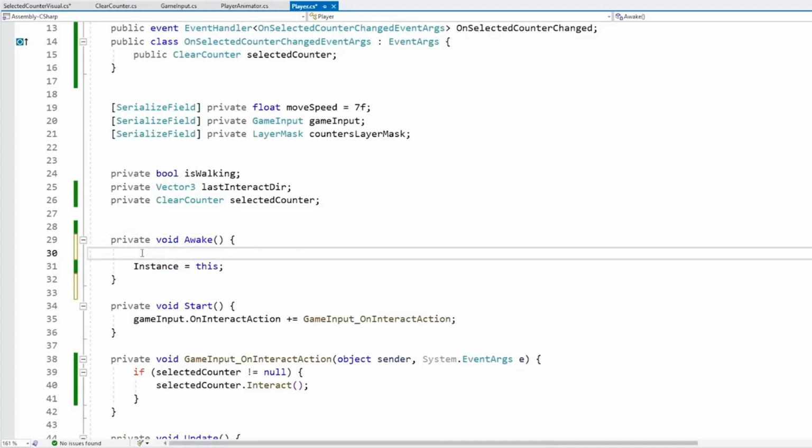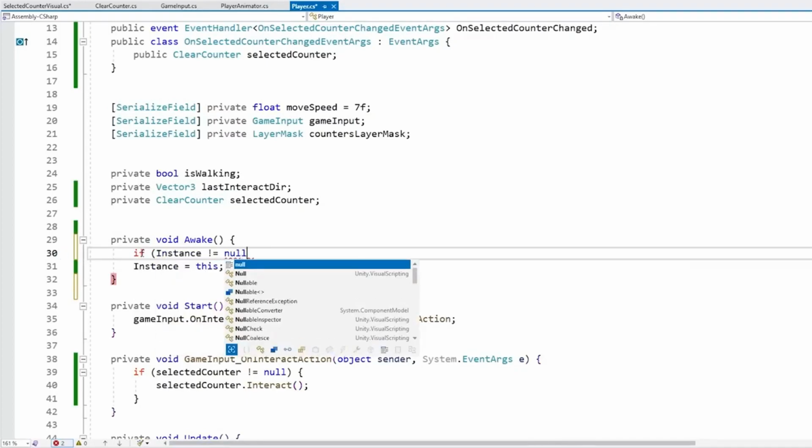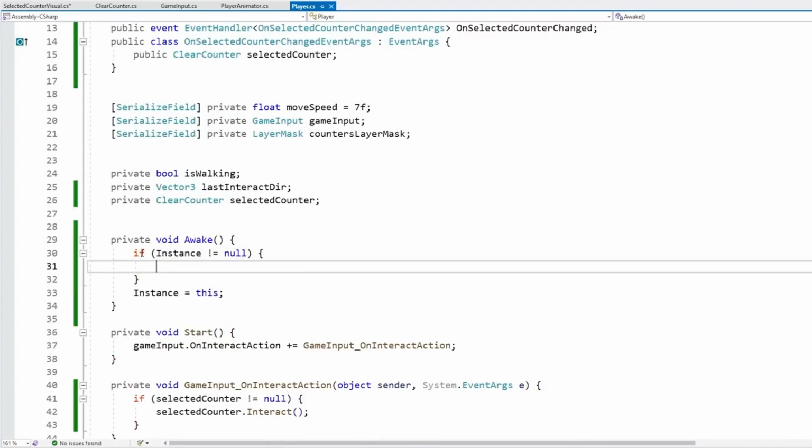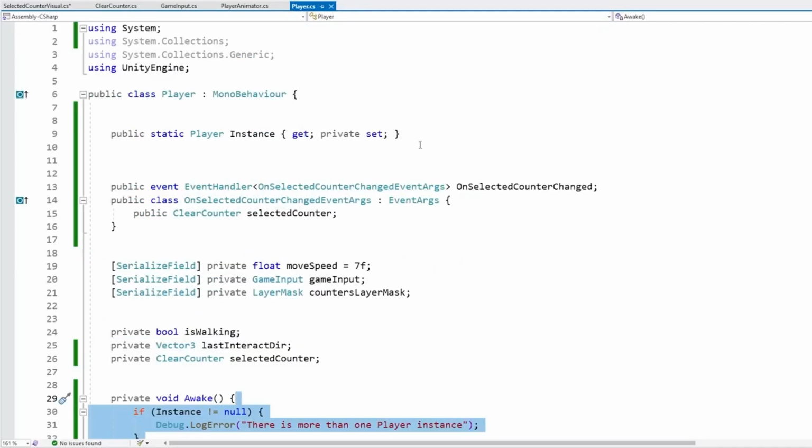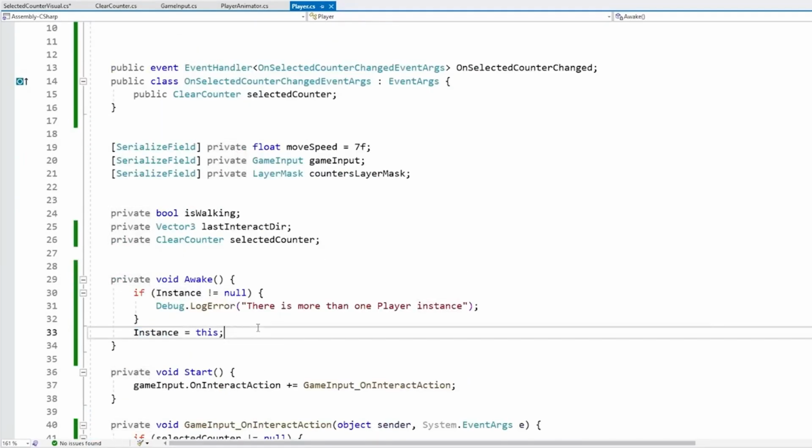So we can add a nice safety feature here. Let's just check if instance is not null, meaning it has already been set to something. If so, then that's an error, something bad happened. So let's do a Debug.LogError, because this should never happen. So let's say there is more than one player instance. This way we have a nice safety check just in case something goes wrong. Alright, so that's really it for the singleton pattern. We just define a property with a public get and a private set, and on Awake we just set the instance. That's it. As you can see, it's super simple.